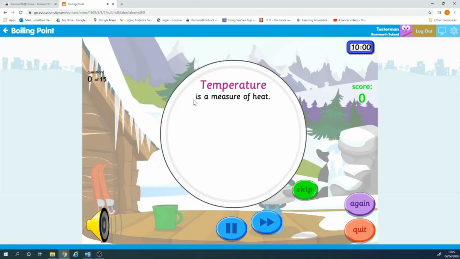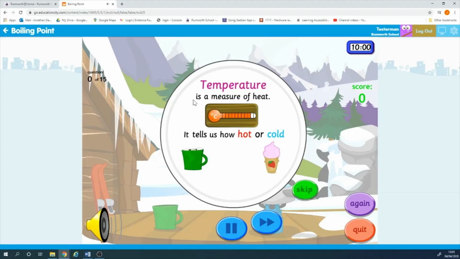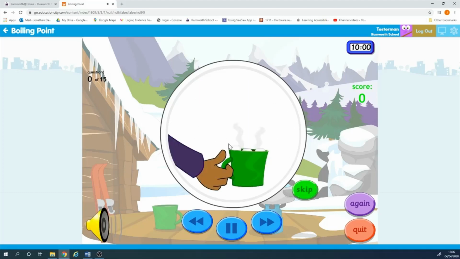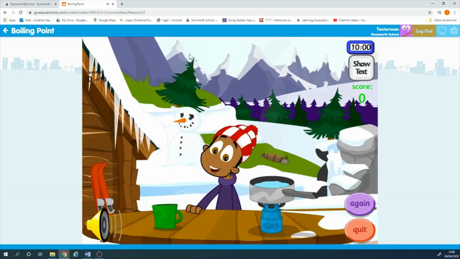So let's click start and see what happens. Temperature is a measure of heat. It tells us how hot or cold something is. Now, everything has a temperature. If you guys do this activity, I'd recommend you can sometimes help Manu with his investigation into temperature.